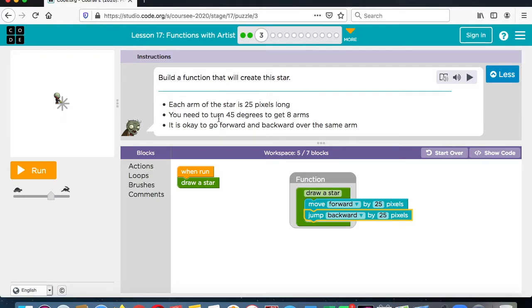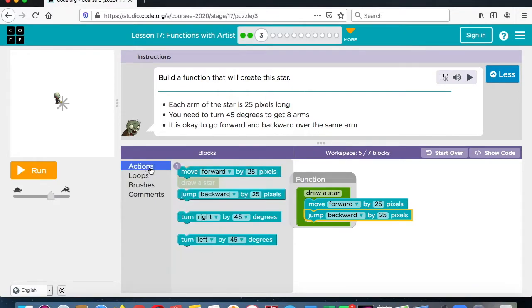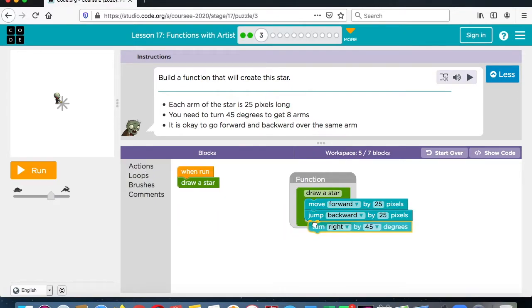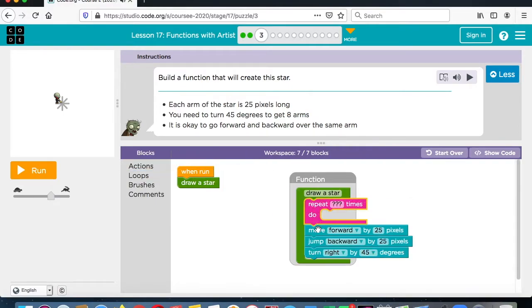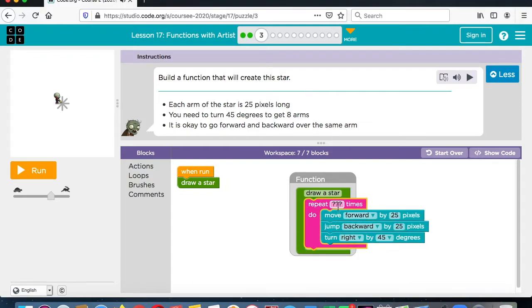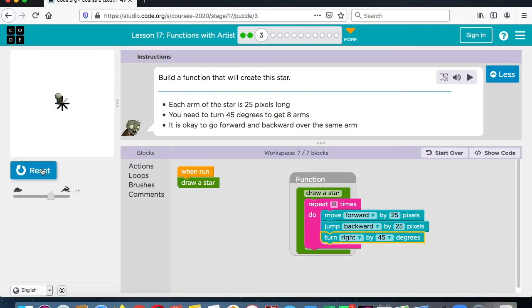They want us to turn 45 degrees. And how many times are we doing this? We're going to do it 8 times because it says there's 8 arms of the star. We're going to repeat this 8 times. So now notice we just labeled this function star. We create this code, we label it star. Now we put draw a star and we run it. It goes like this.